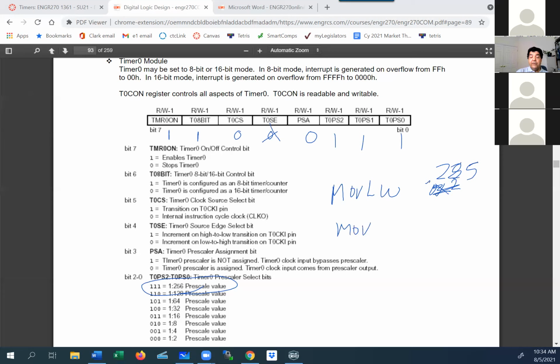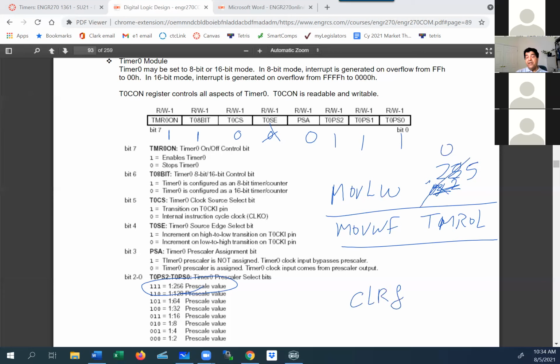And then we say move WF timers. I forget how they say timer 0. That's how it works. Okay, all right. The reason clear is sometimes used is that if you're just going to set it to 0, yes, you can put a 0 in here and move it in here, but it's a heck of a lot easier just to do this. Any questions about how timer 0 works or any of that stuff?